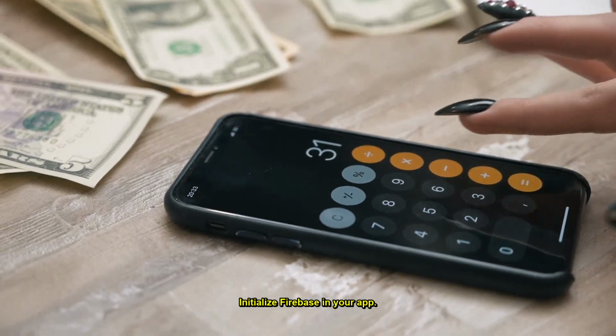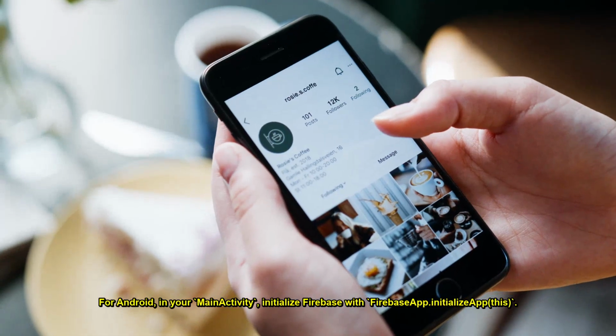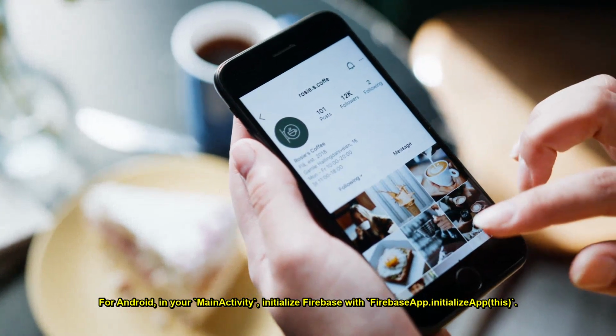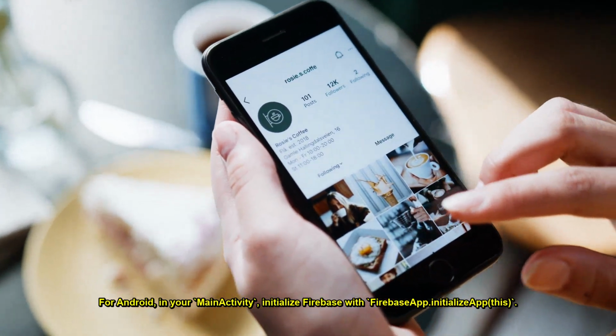Initialize Firebase in your app. For Android, in your main activity, initialize Firebase with FirebaseApp.initializeApp(this).